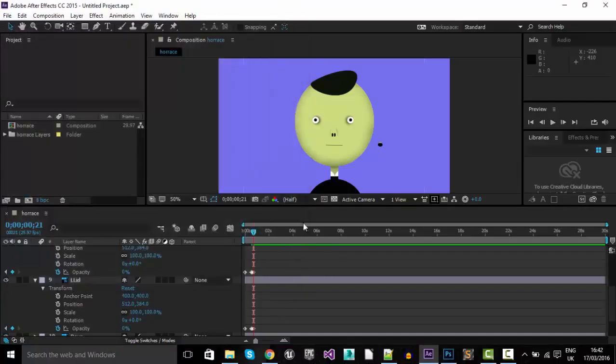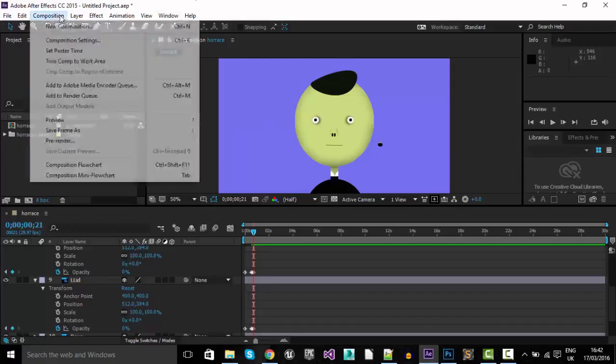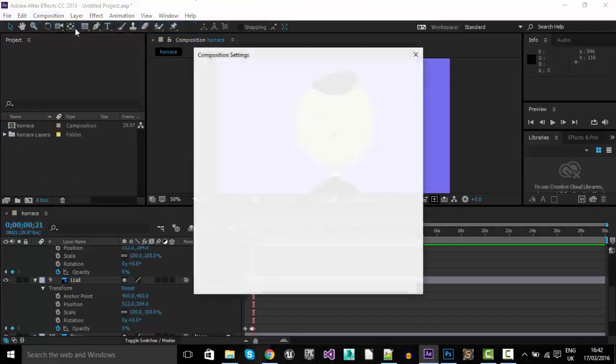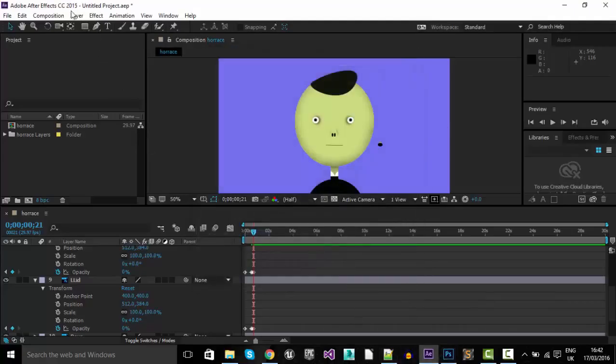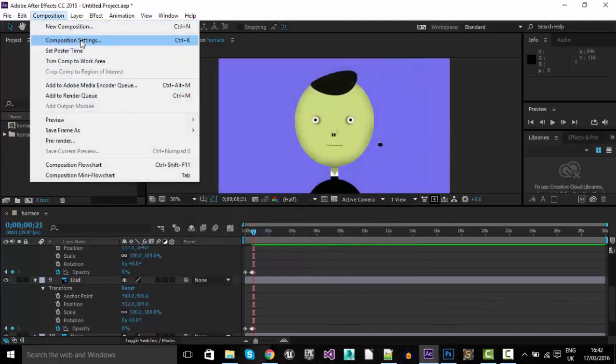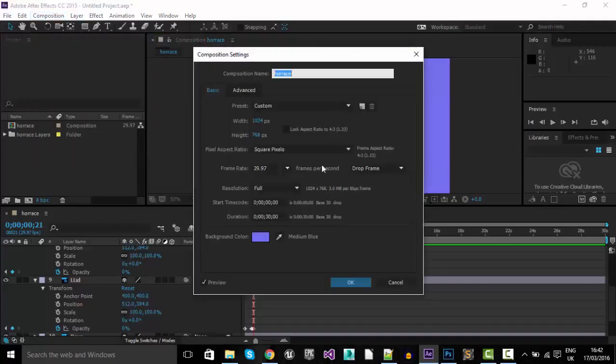I'm not actually going to import this guy this time, but make sure you say import this as a composition as it is, and then you're going to want to go Composition, New Composition. Once that's open, you're going to want to go Composition Settings, and change the background color and make sure your aspect ratio is for widescreen.